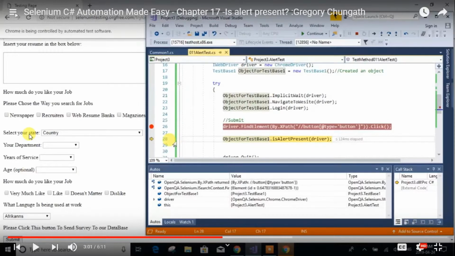If the alert is present, then return true. If the alert is not present, then it returns false. In chapter 18, we did the continuation of that, where you can accept or dismiss the alert. Accept means if the alert is present and you press the OK button, that is called accepting it. Dismiss means we do a cancellation. So you can write code based on that. In chapter number 18, basically we discussed how to accept and dismiss an alert.